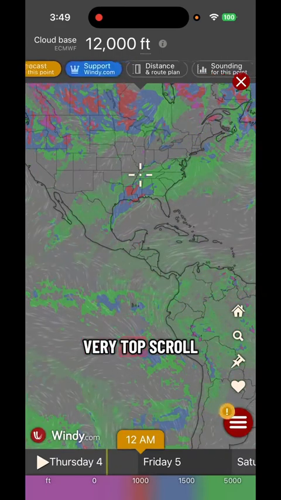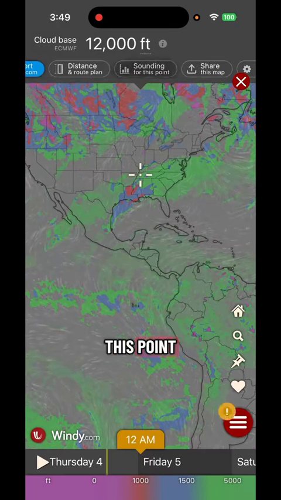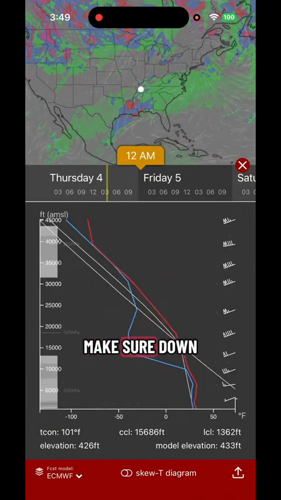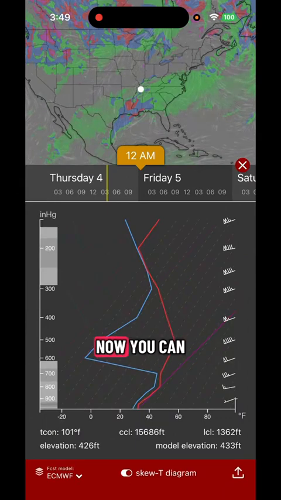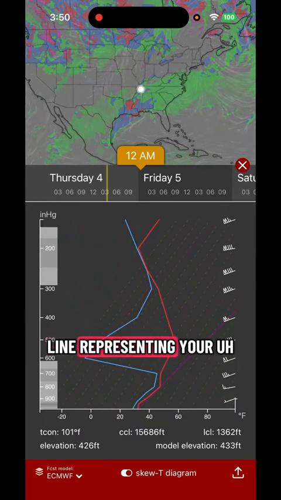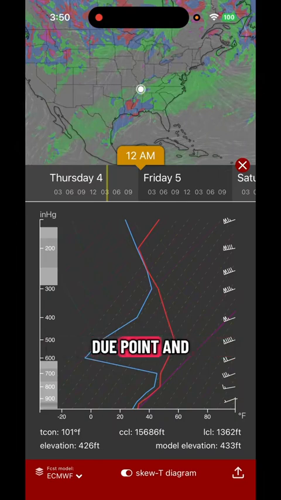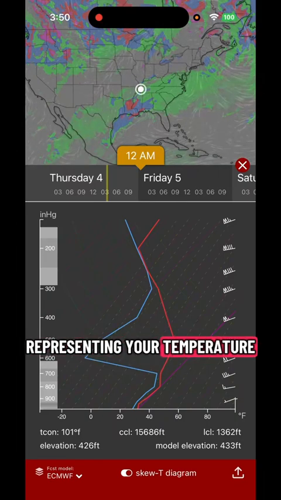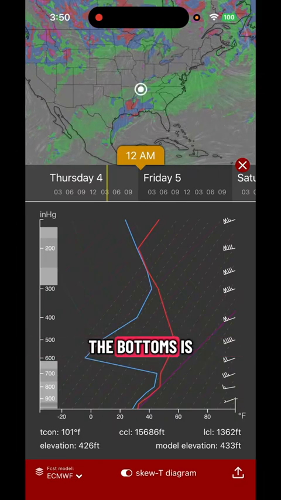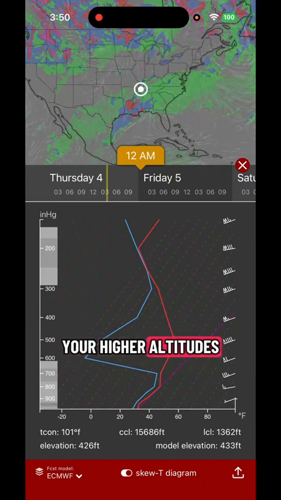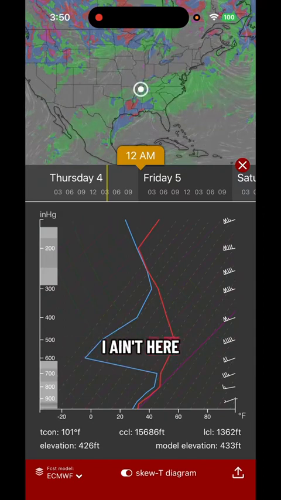Go to the very top, scroll over till you see sounding for this point. Tap on that, make sure down at the bottom, skew T diagram is selected. Now, you can see the blue line representing your dew point and the red line representing your temperature as it climbs with altitude. The bottom is your surface, the top is your higher altitudes. Of course, you get your winds on your right-hand side. I ain't here to teach you how to use the skew T. I'm just here to show you how to use this for clouds.